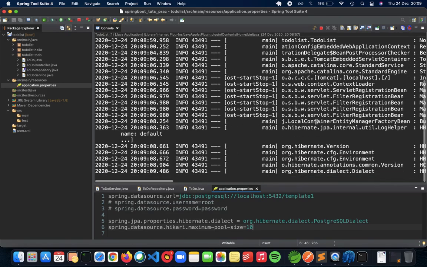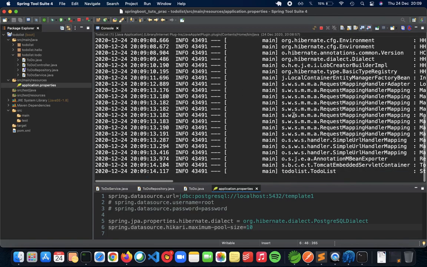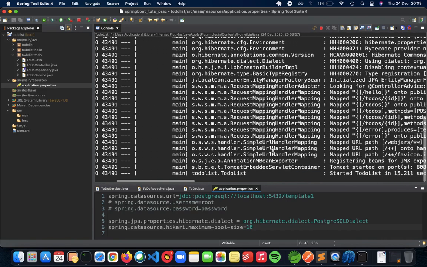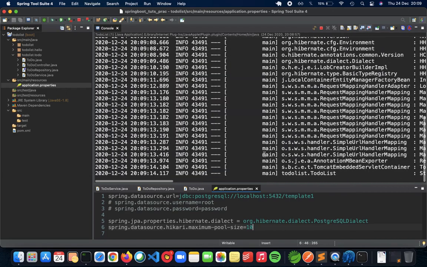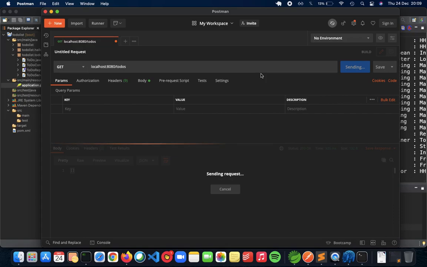So as you can see, this server is spinning up. No errors so far, so we are good to go. And yeah, we have started the to-do list server. So now to check whether our database is working or not, go to Postman, do a GET of to-dos, which should give us an empty list for now. So as you can see, an empty list. So let's add some data.